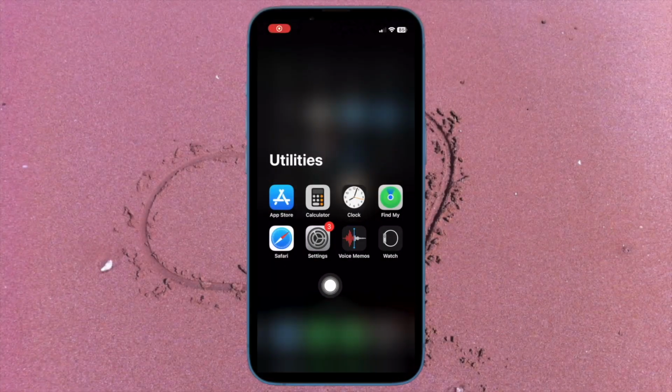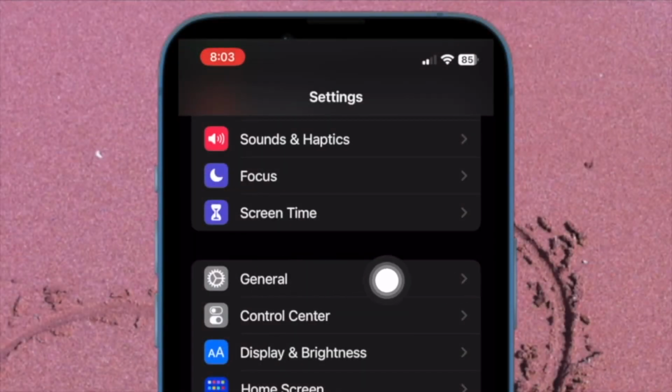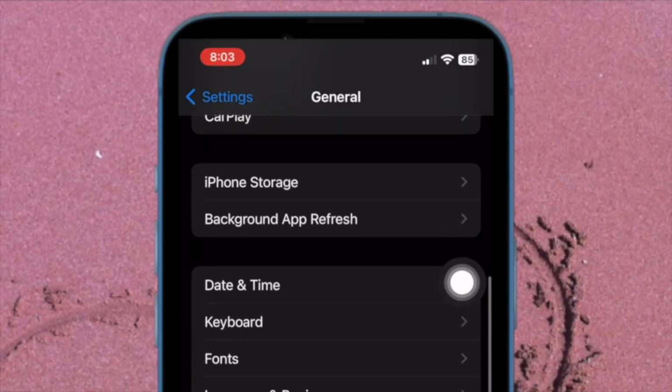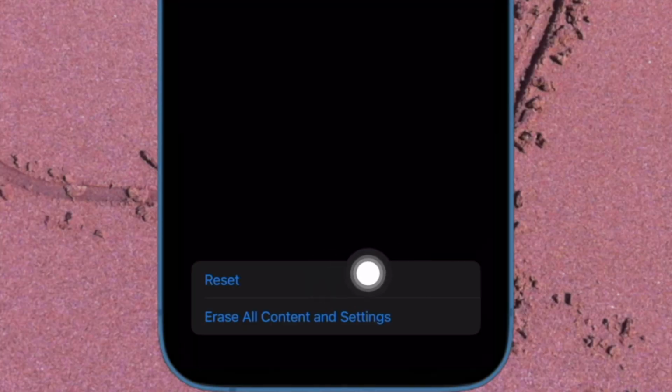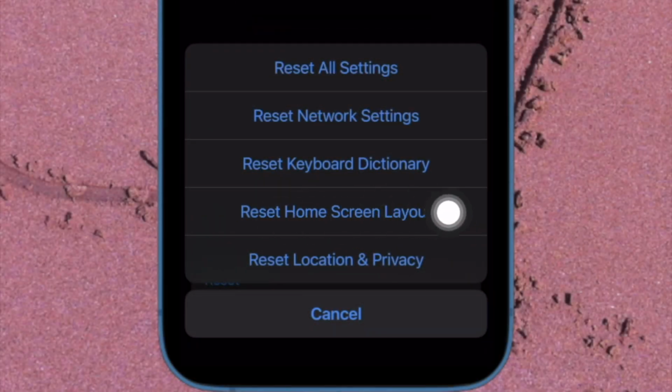First off, open the Settings app on your iPhone. Now choose General in the settings menu. After that, scroll down to the bottom of the screen and select Transfer or Reset iPhone. Next up, tap on Reset. Up next, tap on Reset Home Screen Layout in the pop-up menu.